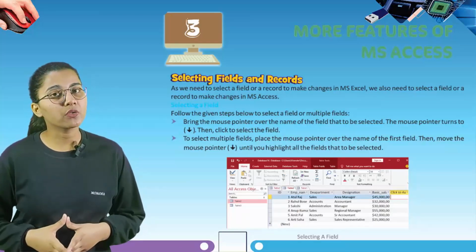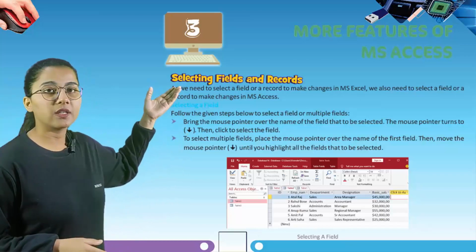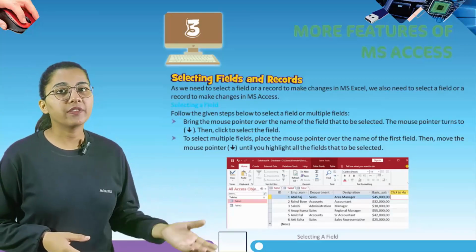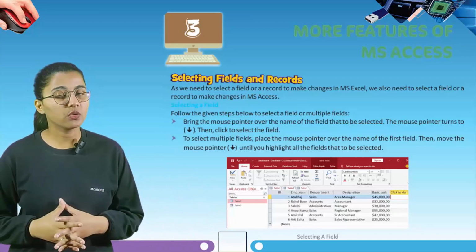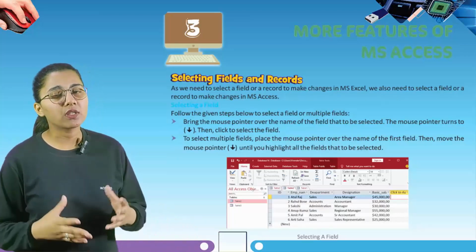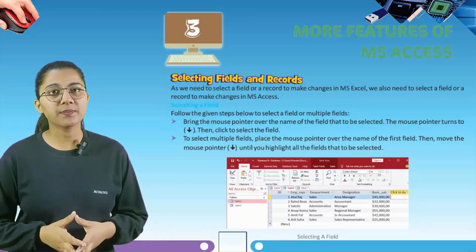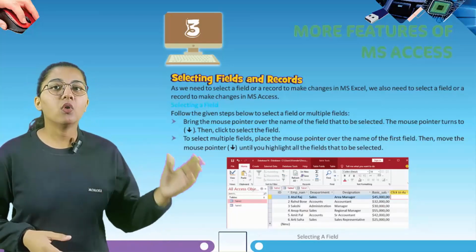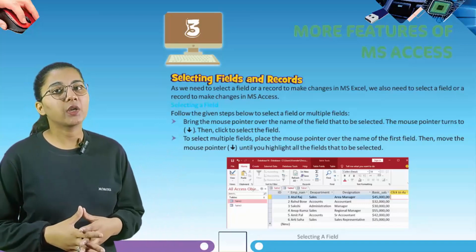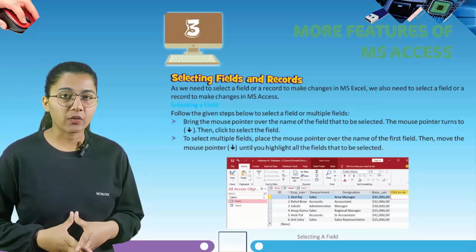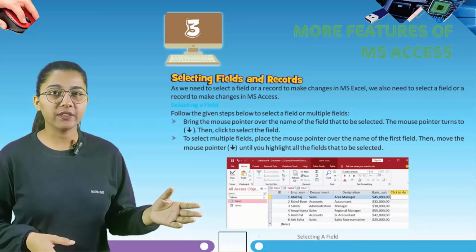So first we are going to learn about selecting a field. Follow the given steps below to select a field or multiple fields. So if you want to select a field or multiple fields, you have to follow some steps. Step 1 is bring the mouse pointer over the name of the field that is to be selected. The mouse pointer turns to a down arrow, then click to select the field.